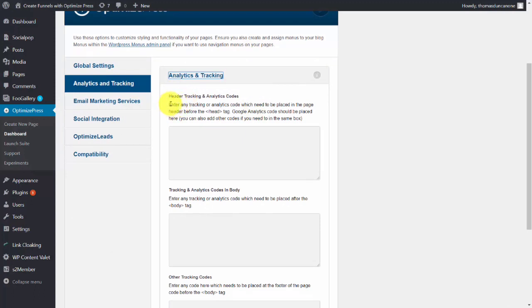so that typically you're going to be placing that code before the header tag, but in this case, OptimizePress gives you a location to actually put your code. So now what we're going to do is go back, grab the code, and place the entire code inside of the analytics and tracking area for Google Analytics.